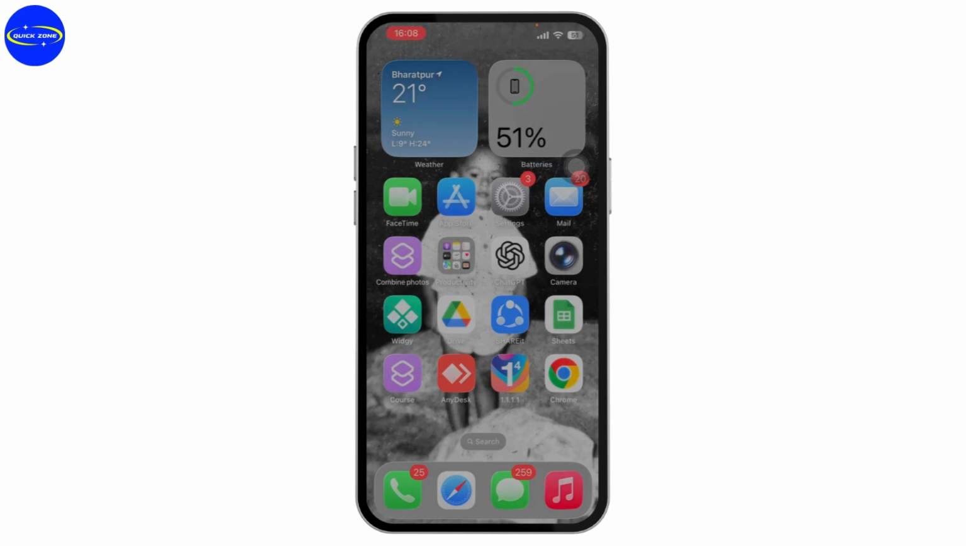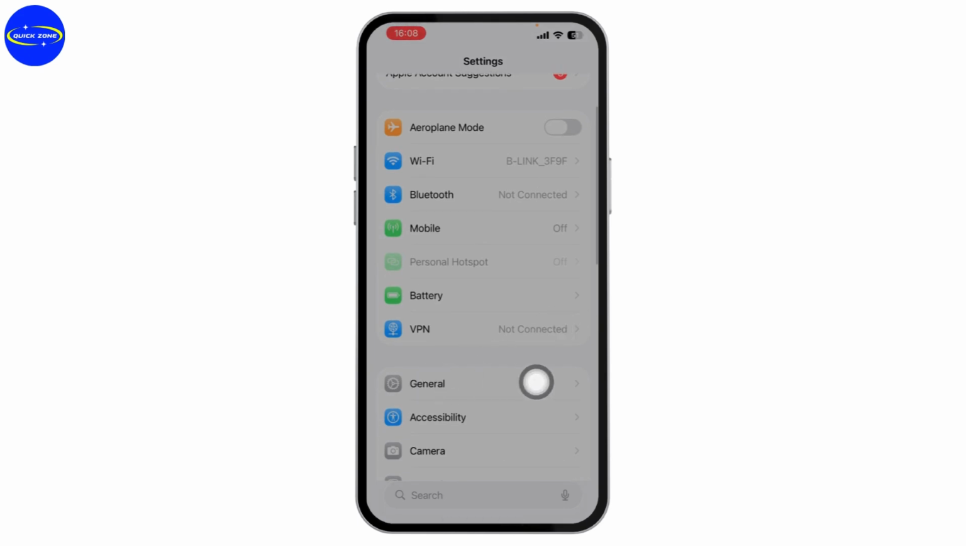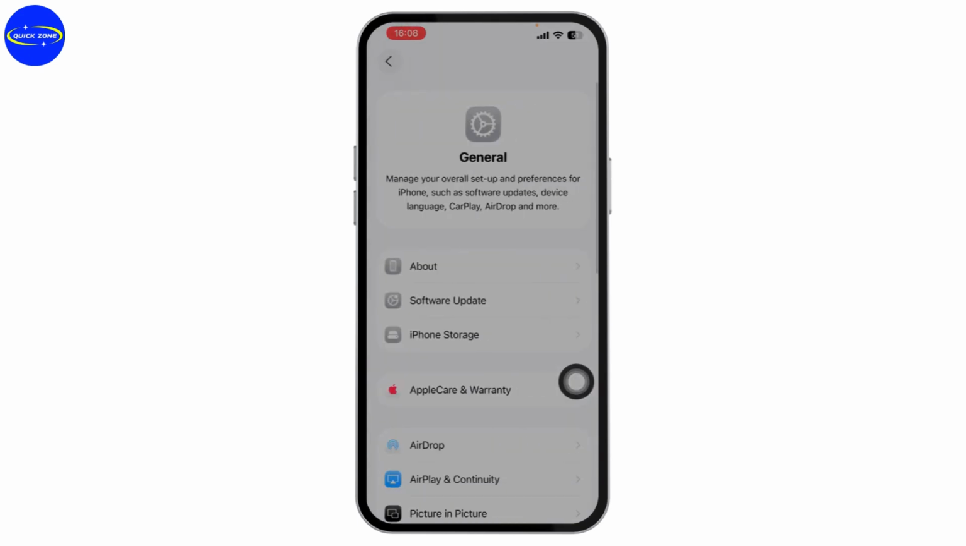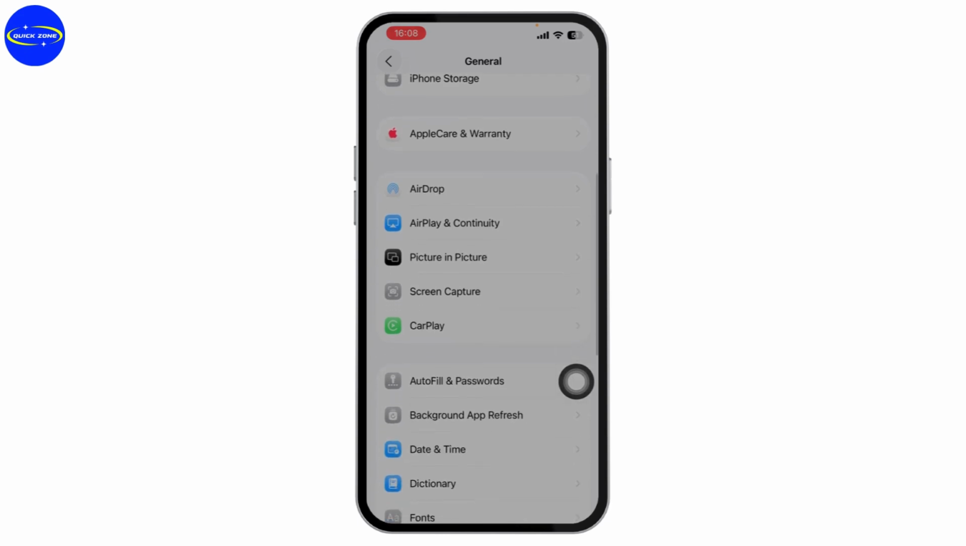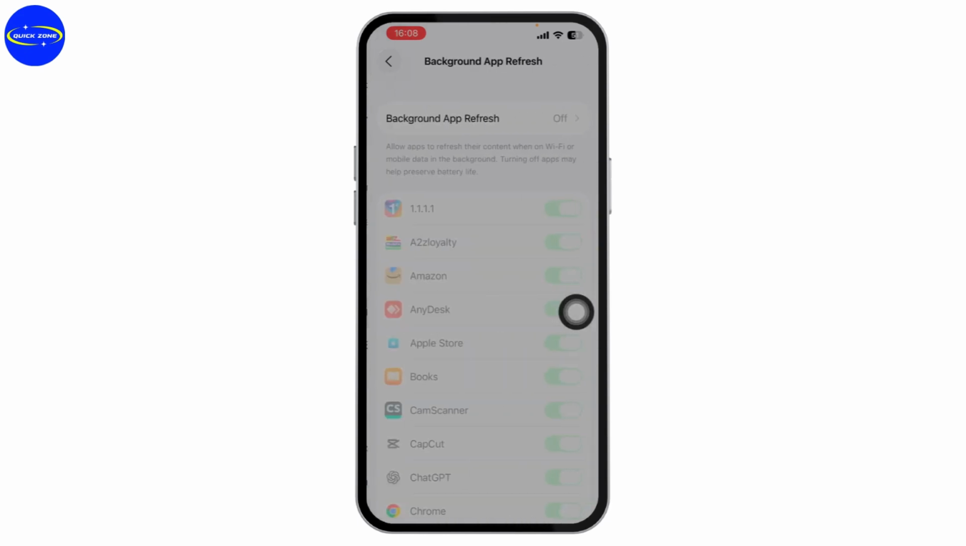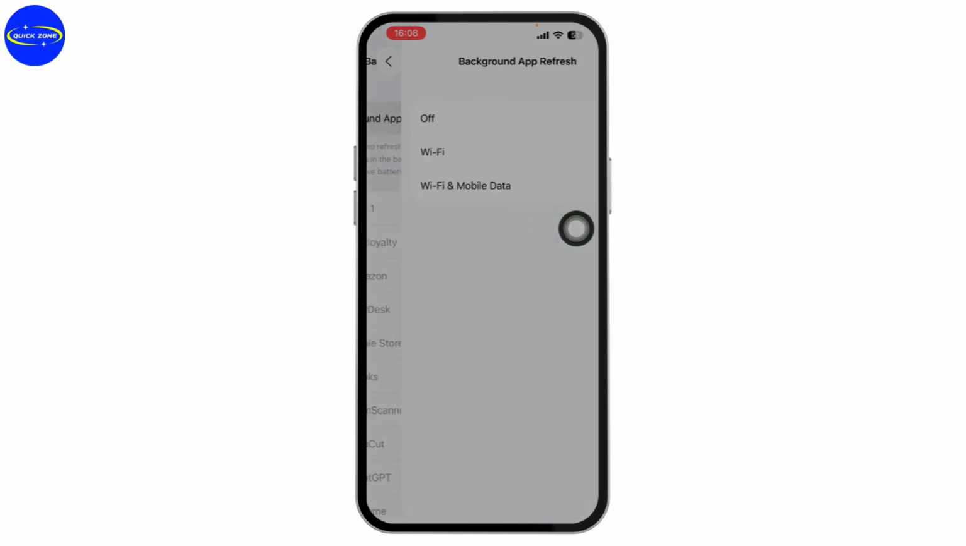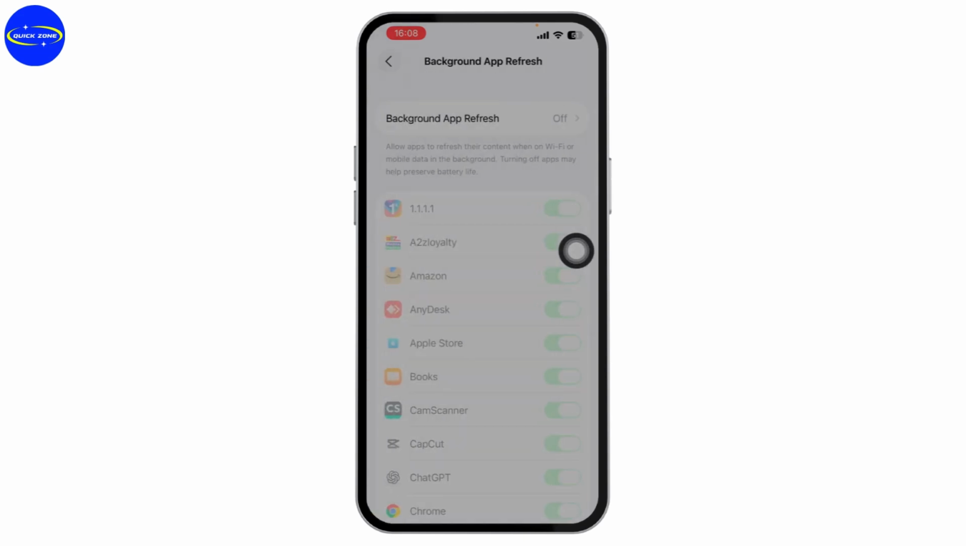Next, you need to launch your Settings application on your device. After that, if you scroll down, you'll find General. You need to tap on General, and then go with Background App Refresh. Once you find it, tap on Background App Refresh, and then select the Off option you see there. In my case, it's already turned off, so you just need to simply go and turn it off. This will instantly reduce the lag.